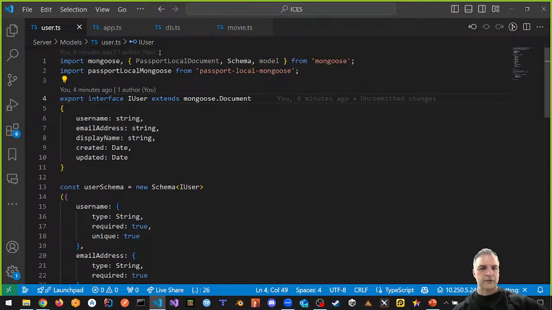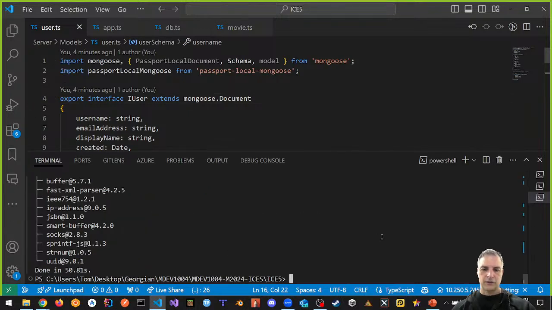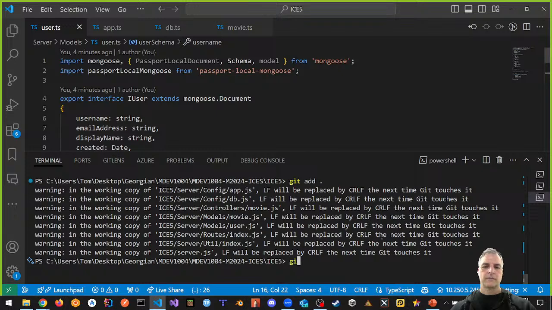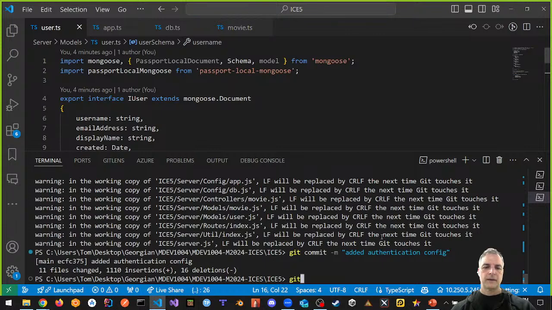All right, so now that we've done that, we have everything we need. Let's put this up on GitHub because we've defined our configuration. So I'm just going to go here and do git add dot, git commit minus m. We'll say added authentication config, which is what we did, and then git push.